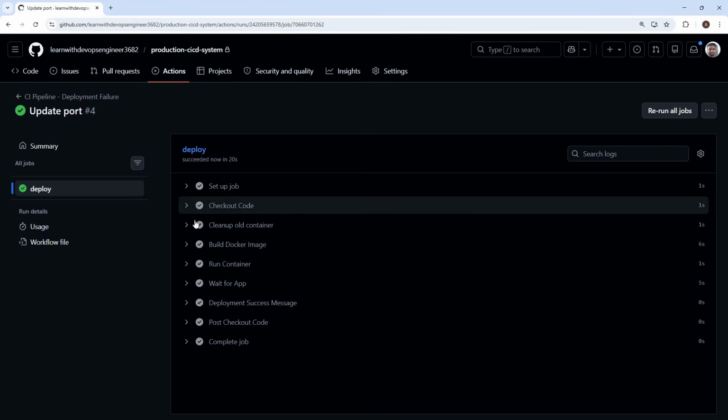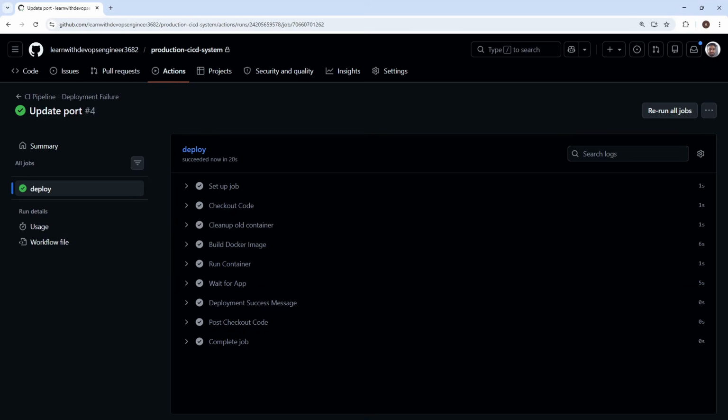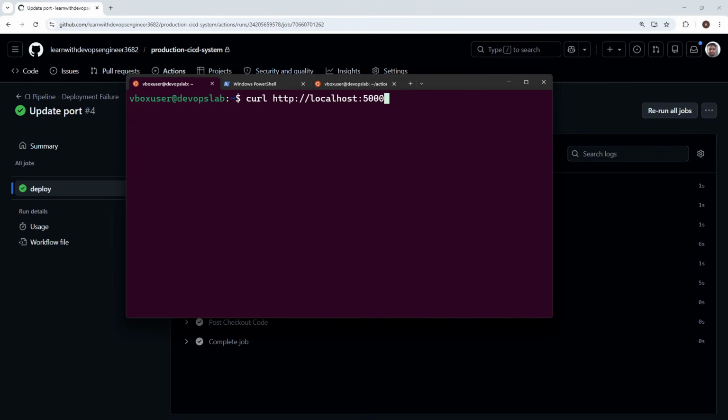All right, the pipeline ran successfully once again. Let me jump back to my virtual machine. Now let's try to run the curl command on port 5000 and see what kind of output we are going to get now. Press enter. If you see now, I get a message saying application is running. Now it works perfectly as expected.